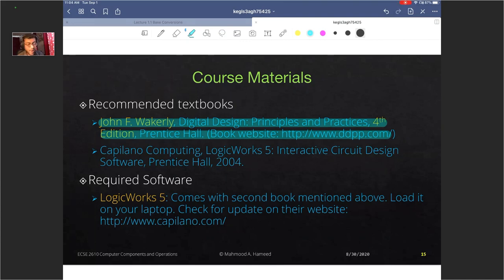The required software for this class is LogicWorks 5. Don't worry about that right now. I will talk about how you can get it later in the semester. I have a copy to which I have licenses. I can give it to you when the time comes. Right now, you should focus on getting the FPGA software, which is Vivado Design Suite.